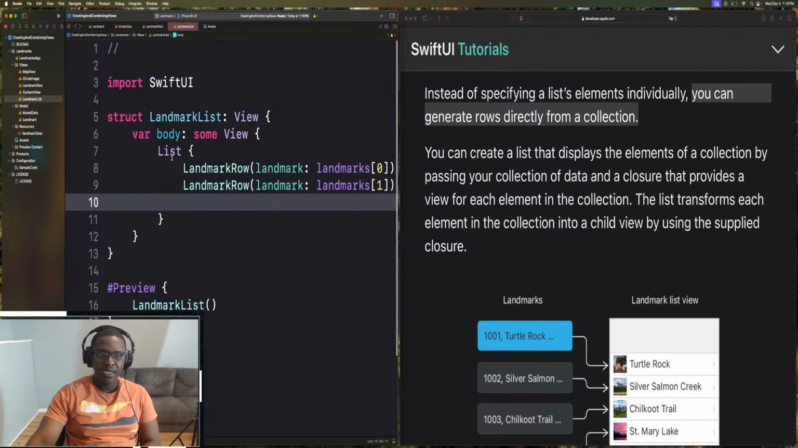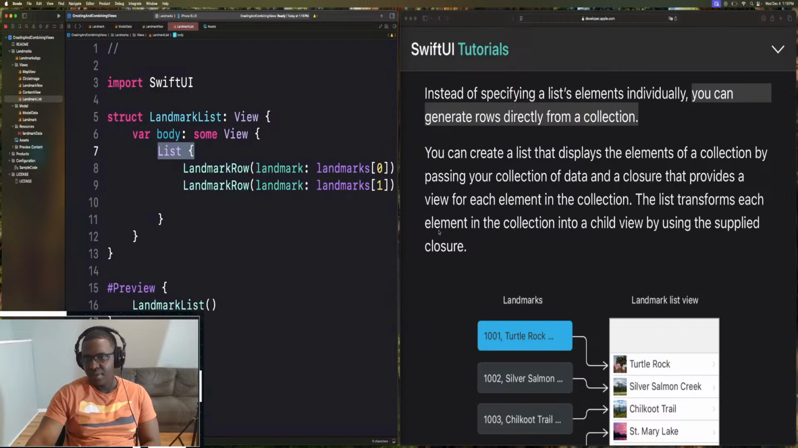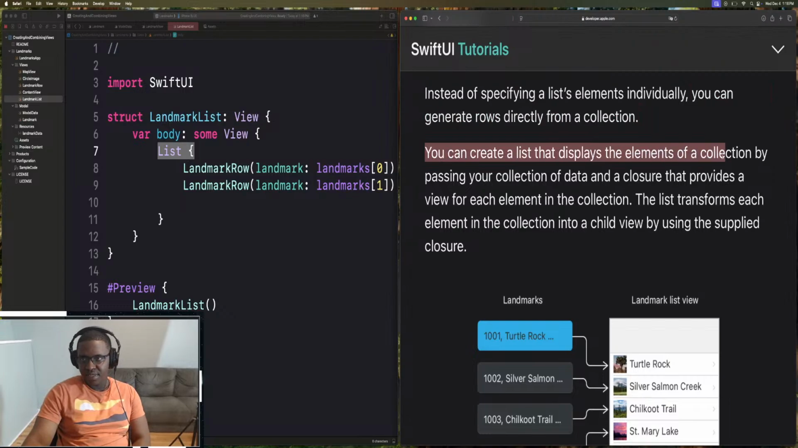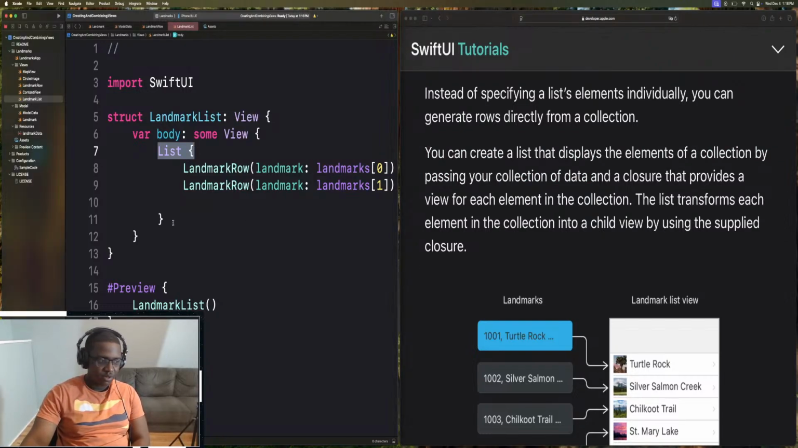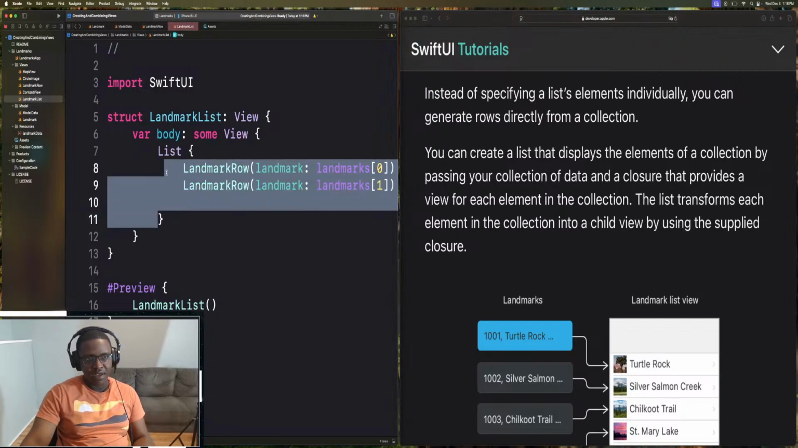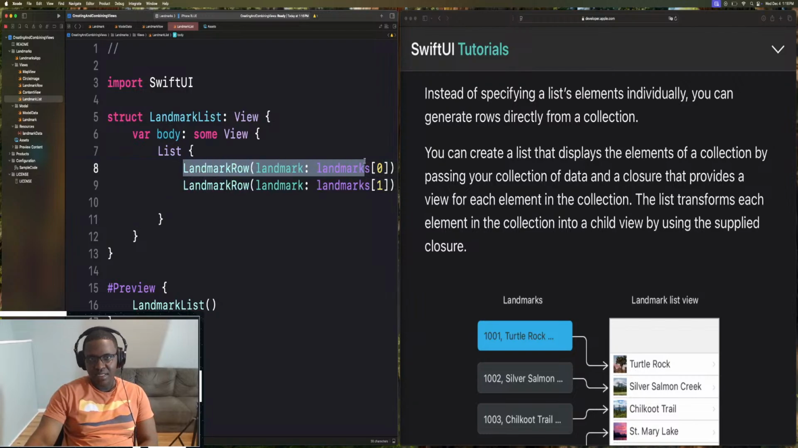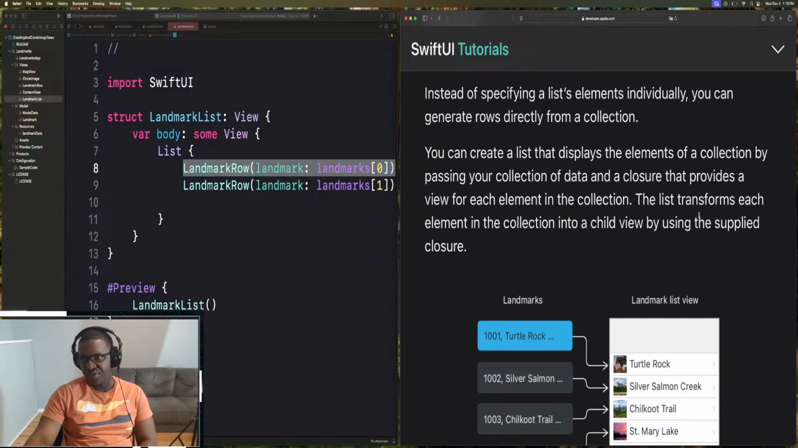So what we want to do is eventually use this array, the array of landmarks, with our list. It says next, you can create a list that displays elements of a collection by passing your collection of data, so basically passing our landmarks to this list, and a closure that provides a view for each element in the collection, which is pretty much what we have right here. And then inside of that list, we're passing in the different landmark row views.